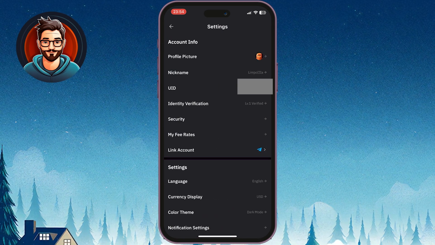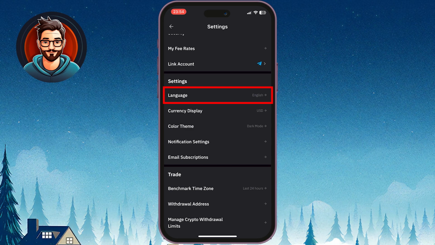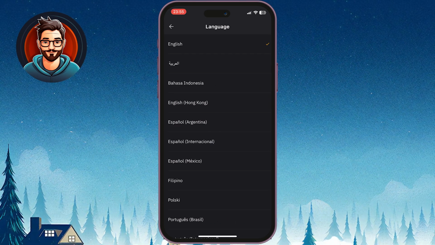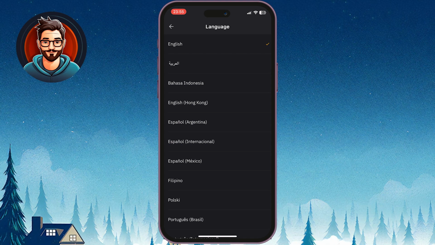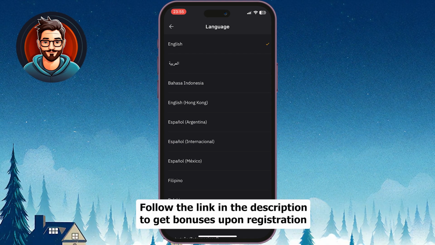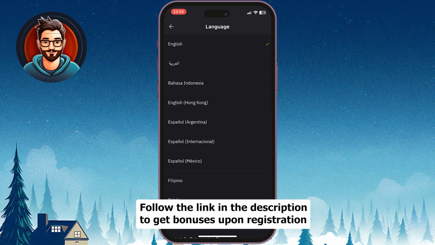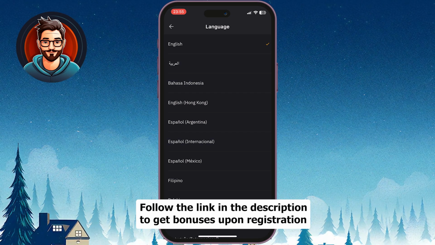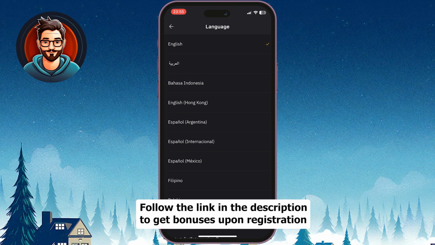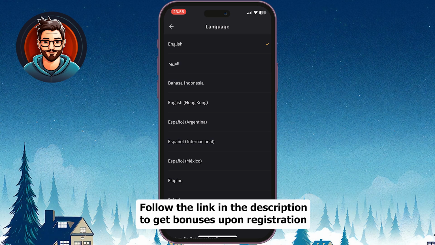Scroll down and you'll find language settings. Tap on it and now you can choose which language you prefer. Note: a change of language settings applies to both your account and notifications on both the Bybit app and Bybit's official website. If you've set a different language on your Bybit app and website, the latest language selected will take precedence.